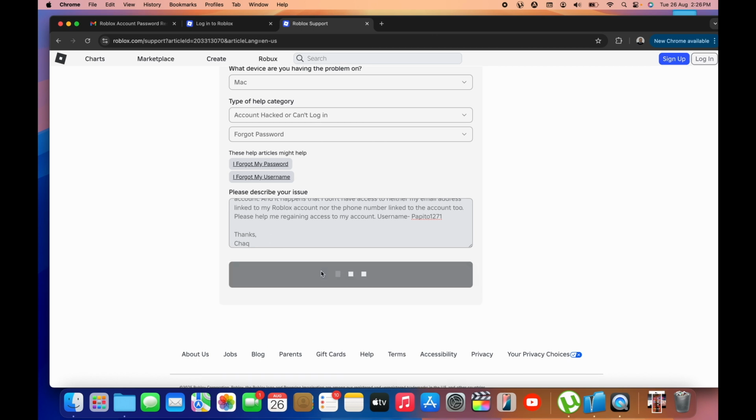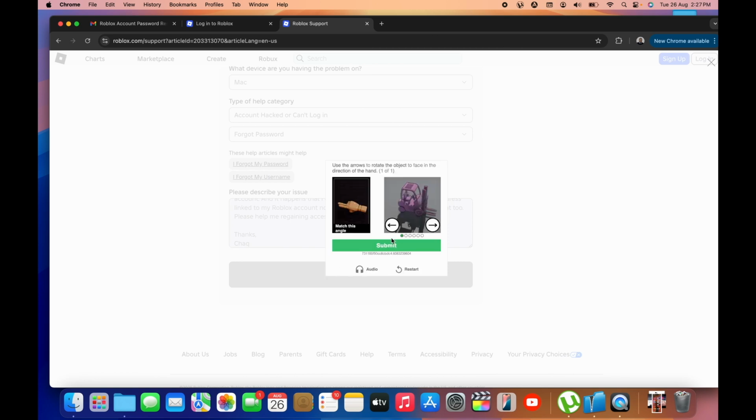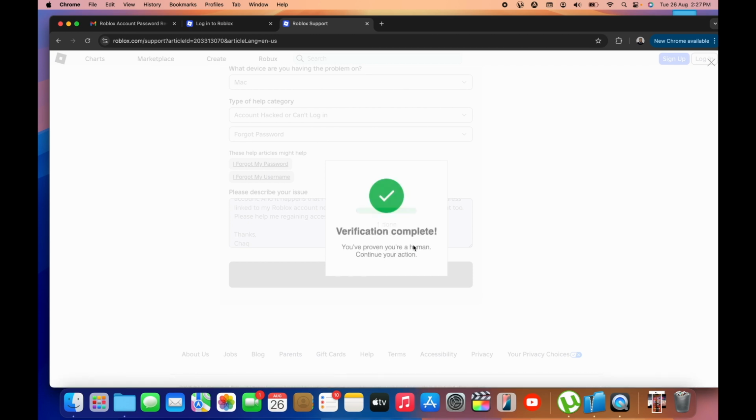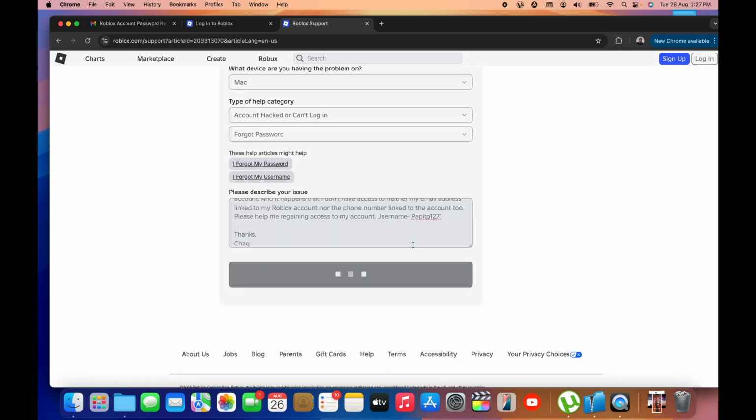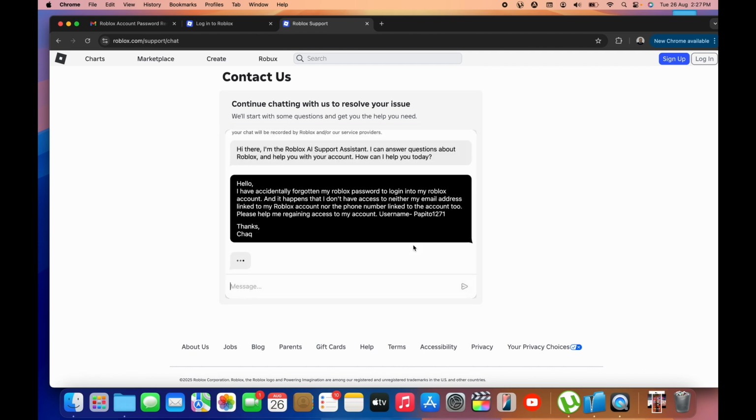And then simply tap on continue, and then just wait for a couple more seconds. It's processing in here. It's gonna just ask you to start a puzzle to verify that you're actually a human being. This is so easy. Okay, use the arrows to rotate the object to face in the direction of the hand. This is how it should be, right? Tap on submit, and it's done. Verification complete. You've proven, and this will be submitted, and they will contact you as soon as possible.